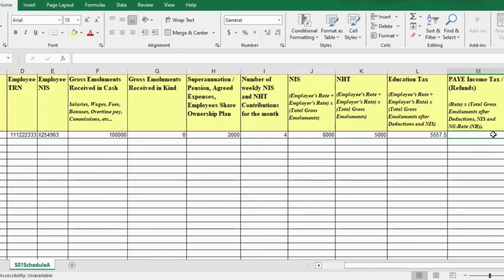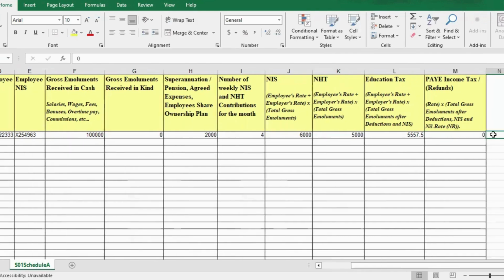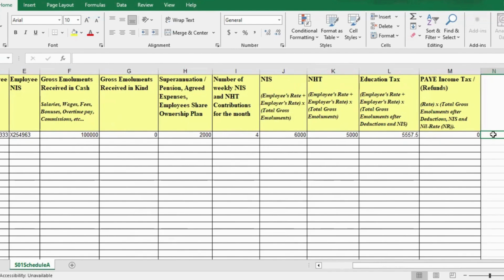And this column asks you for PAYE income tax or a refund amount. So because $100,000 per month is less than our income tax threshold, John does not pay income tax. So we're going to put that at 0. But if you have employees who do pay income tax because their monthly remuneration is above the income tax threshold, then you would enter the income tax amount as calculated, whether by your accountant or by the spreadsheet in this column.